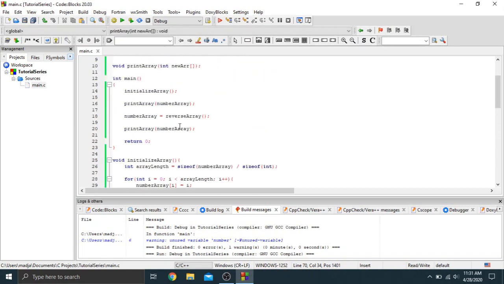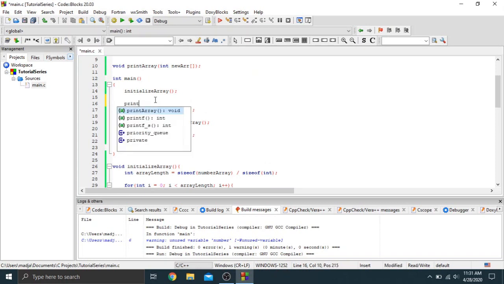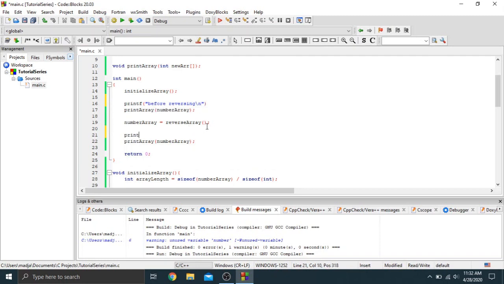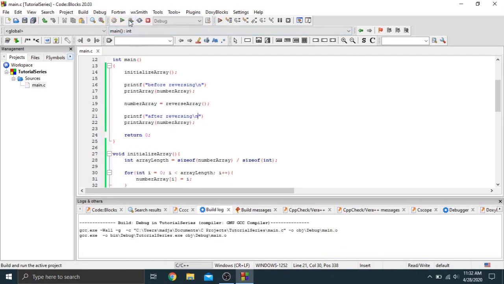And so now it should print it the first time. And I can also do a print statement. I can say printf before reversing. And then I can say after reversing. Alright, there we go. And then I'll put an enter symbol there. And so now you can basically see how this works here.